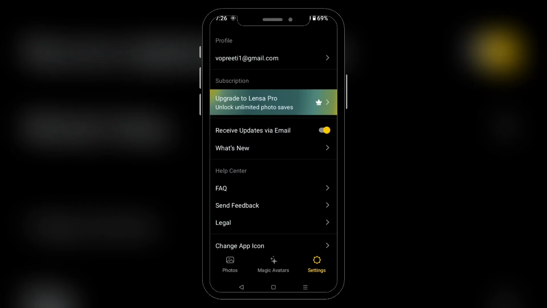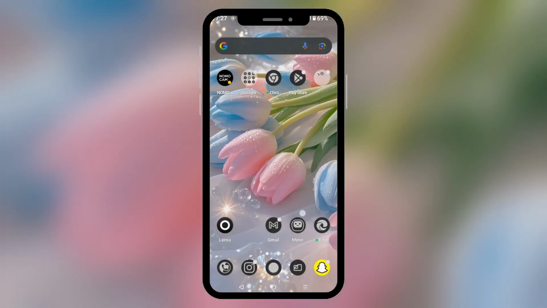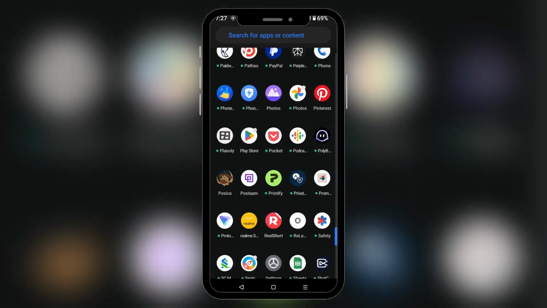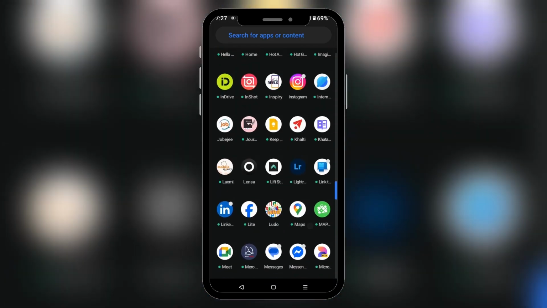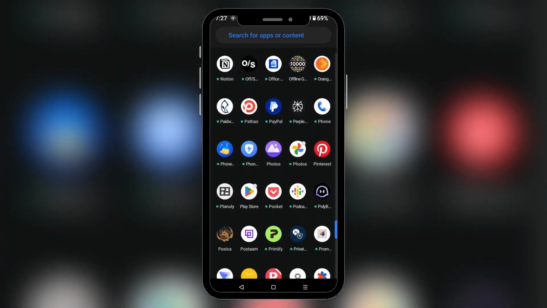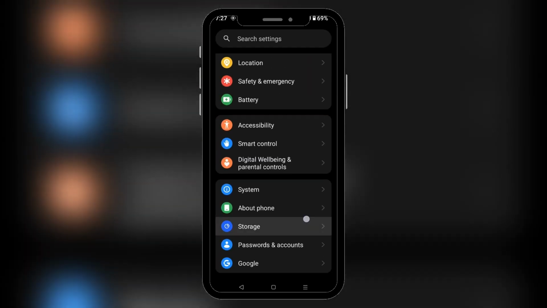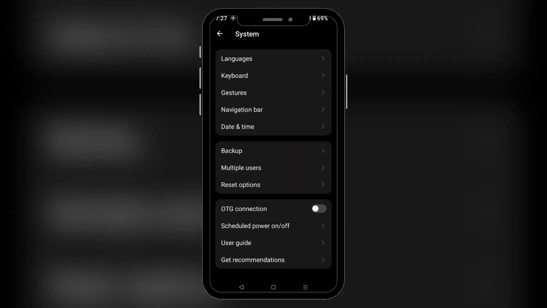To change the language in Lensa, you need to change the language of the entire phone or tablet. For that, what you can do is simply go to the home screen and search for settings in the app drawer or app store. Here I am using the app drawer. Let's go to the settings. You can see settings, and under the settings, just scroll down, and here you can see an option called system. Simply tap on it, and there you can see an option for languages.